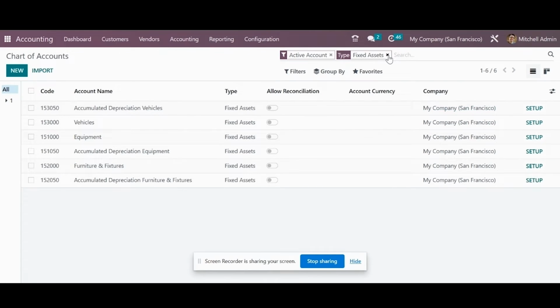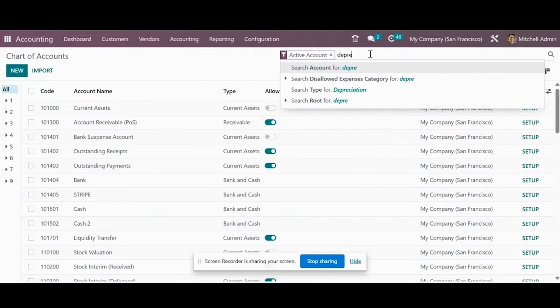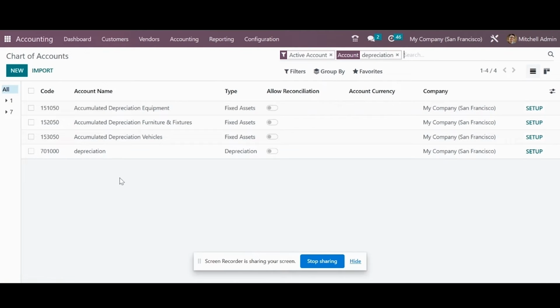Then we'll check if there's a depreciation account in my chart of accounts which could hold my depreciation on the P&L side, right? So we have a common depreciation account, which basically means that the depreciation pertaining to all my fixed assets is going to reside in one account on my P&L, which is going to be depreciation with the type depreciation.